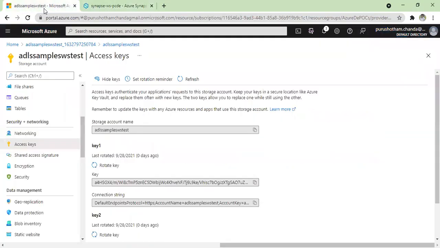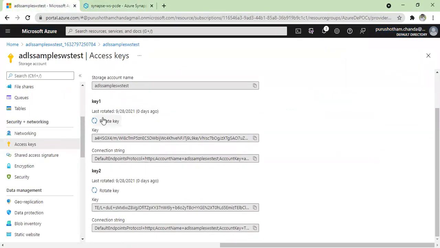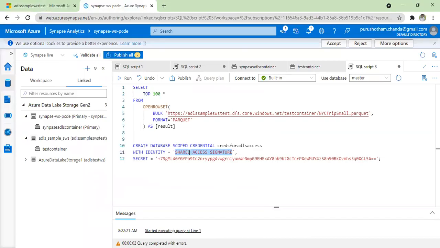Now, what is the key here? This is the key which I have. If you see here, key one is the SAS key, the shared access signature. I'll copy this. Now I'm just telling this credential to please connect to this database using the shared access signature, whose value is this one. Are you with me? Yes. Through this I can access the data.